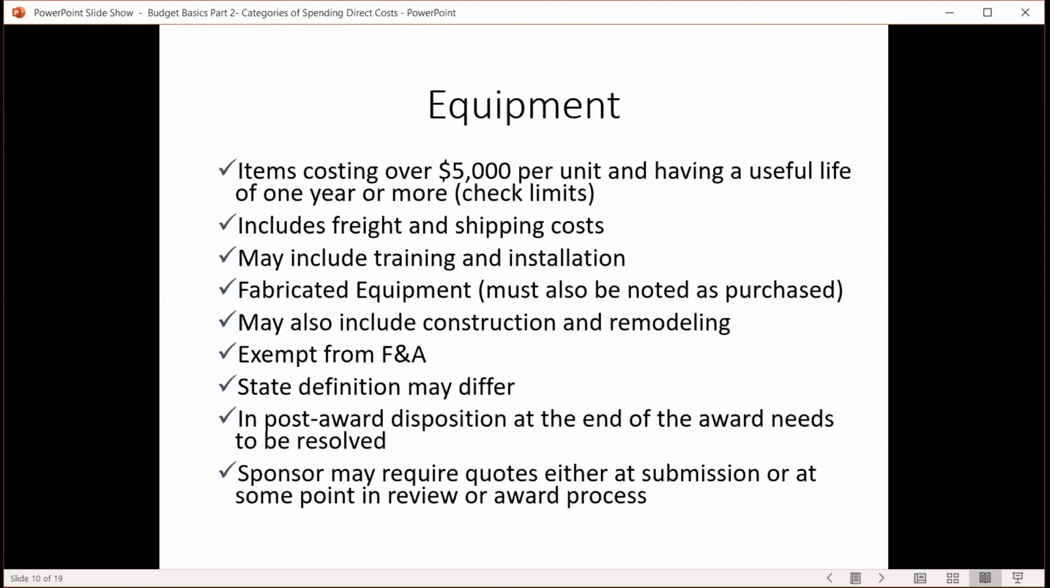At the end of your project, the disposition of the equipment has to be worked out, especially if it wasn't already established in the award documents.